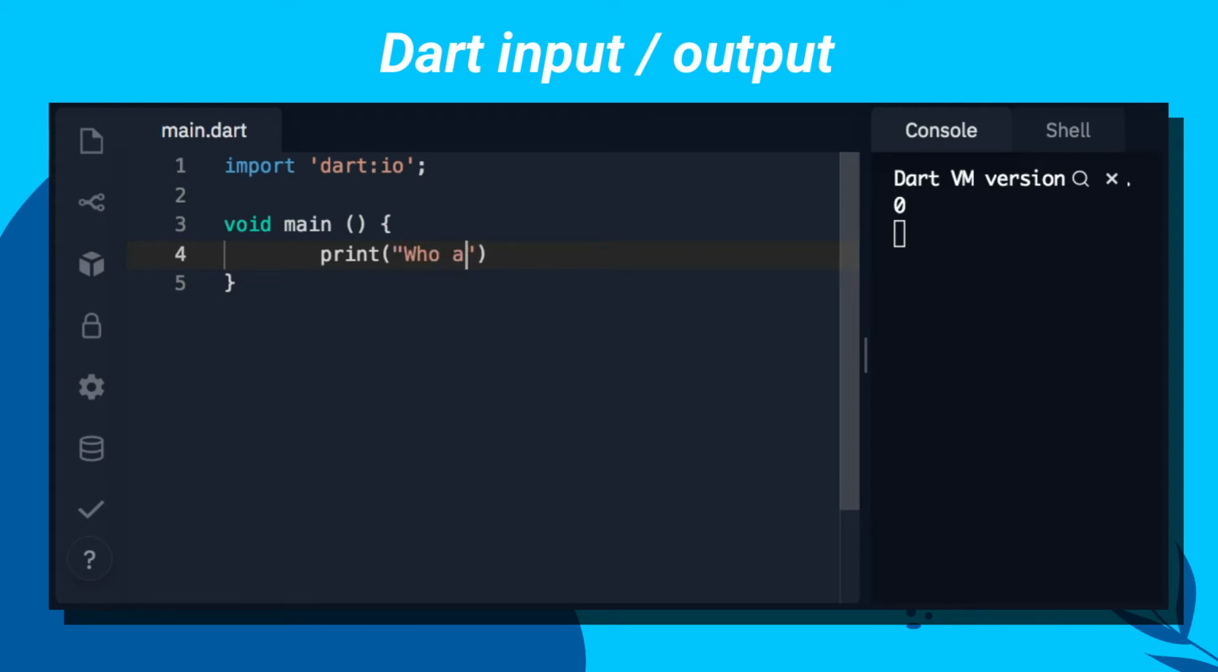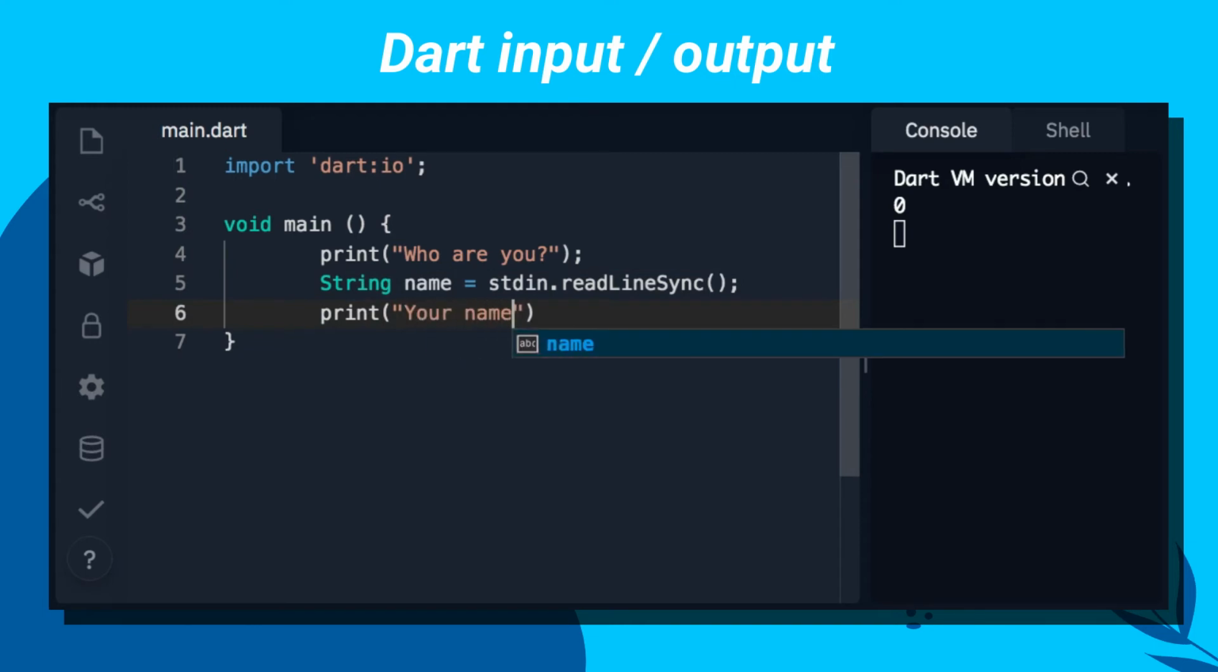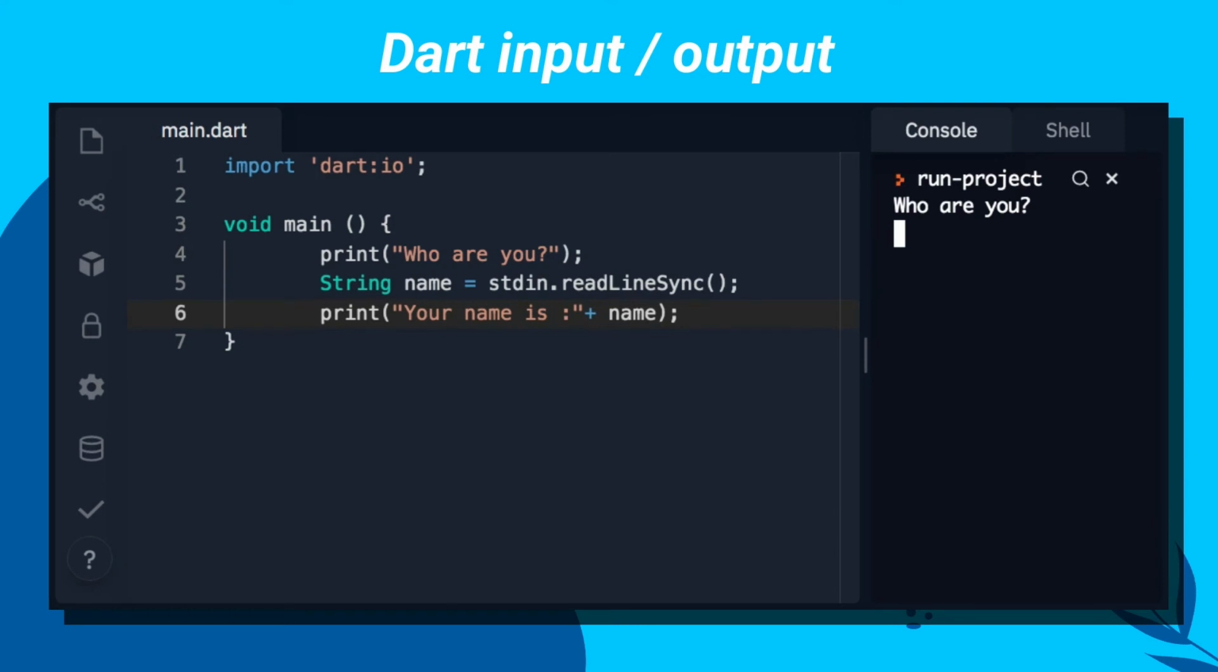For the example, we can type here in the print "Who are you?", and then type String because we want to input a string value, equal to stdin.readLineSync. After that, just type print and input which variable you're gonna print. In this case, I'm gonna print the name variable so we can see if our name was already input to the program. And if we run the program, the console will ask you to input your name and show your name in the print.